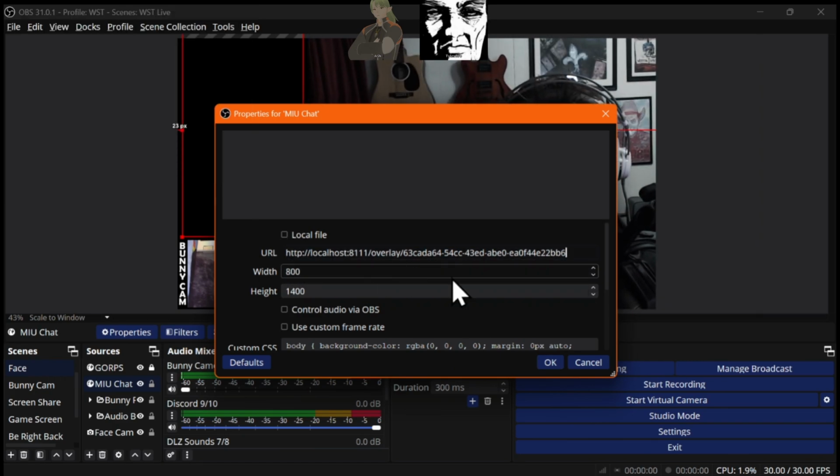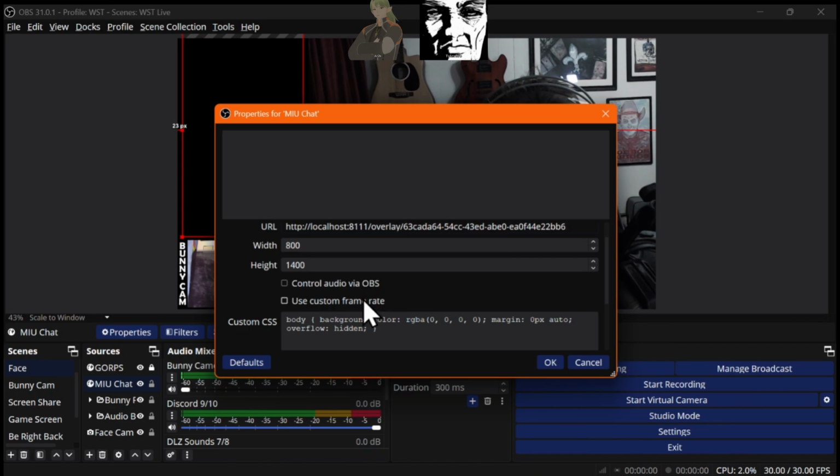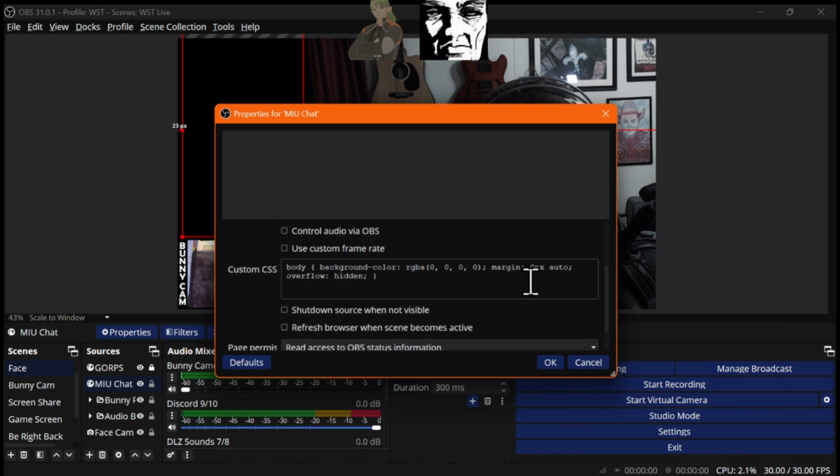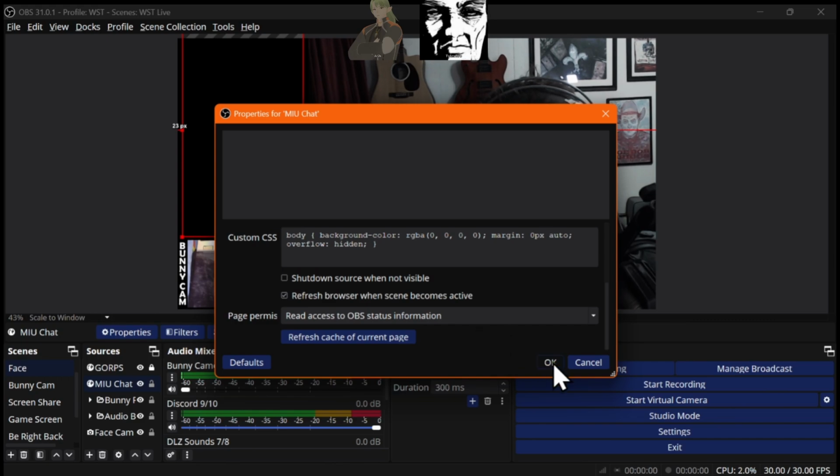Type in the width. Make sure this is going to start at like 400 by 400. Make sure you type in the same width and height as in the other one so that the browser sources are the same. You don't need to worry about these actually at all. Don't need to worry about the custom CSS. Don't need to worry about shutdown scene. Click on refresh browser when scene becomes active so that you always have this being reactivated. And then go down here and hit OK.